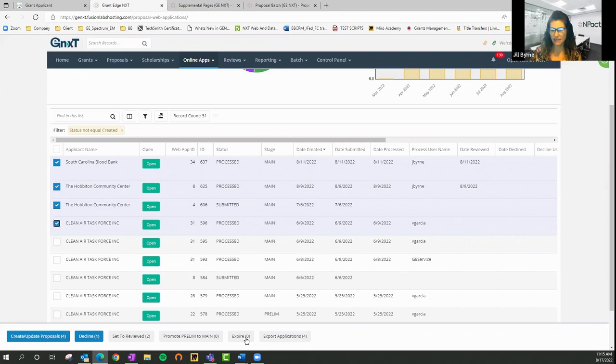They missed the deadline. And then this is also such a wonderful feature that we just added recently, which is the ability to export the applications. Woohoo! What if we need to get them out of the system? From here, I can export them all out and include all of their attachments.